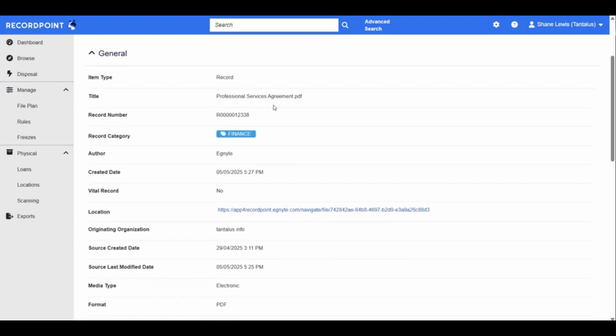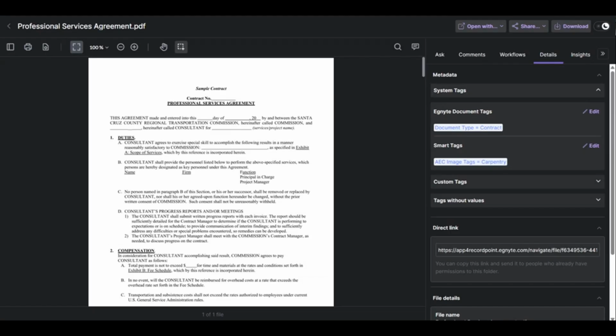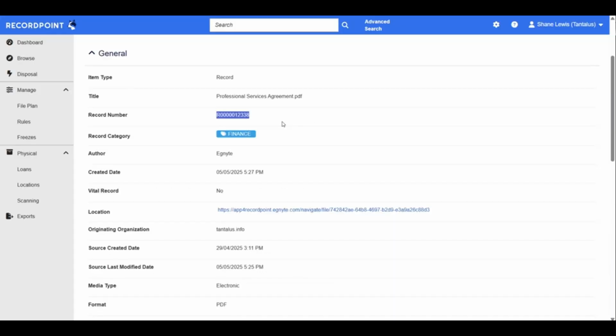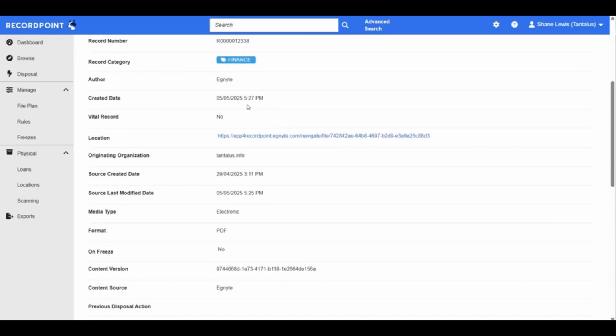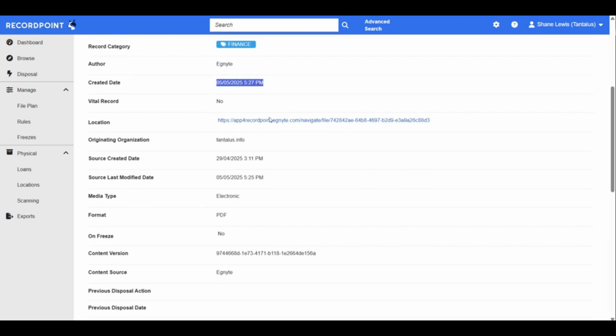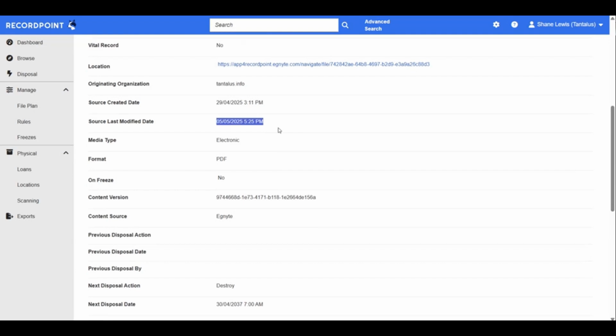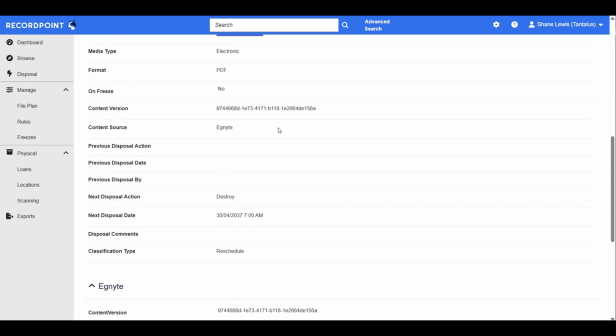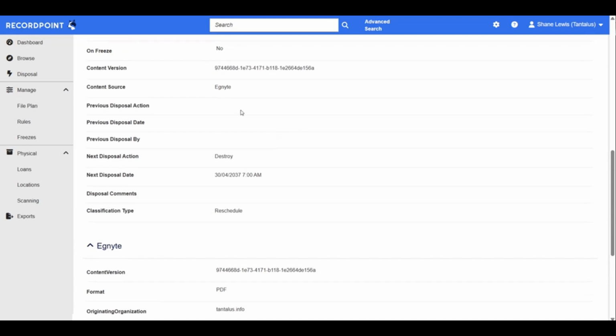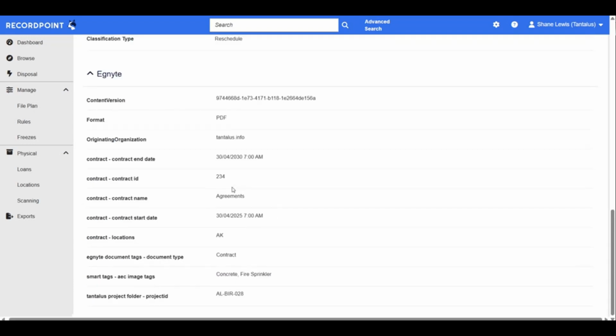You can see the title here. We give it a unique record number identifier, which is this R number here. You'll get the date it's created. This location is a usable hyperlink, so if you have access to that document in Egnyte, you can click that and navigate straight there. You can also see when the document was last modified. I'll come back to the disposal in a moment. Here you can see all the metadata that we've ingested specifically from Egnyte.